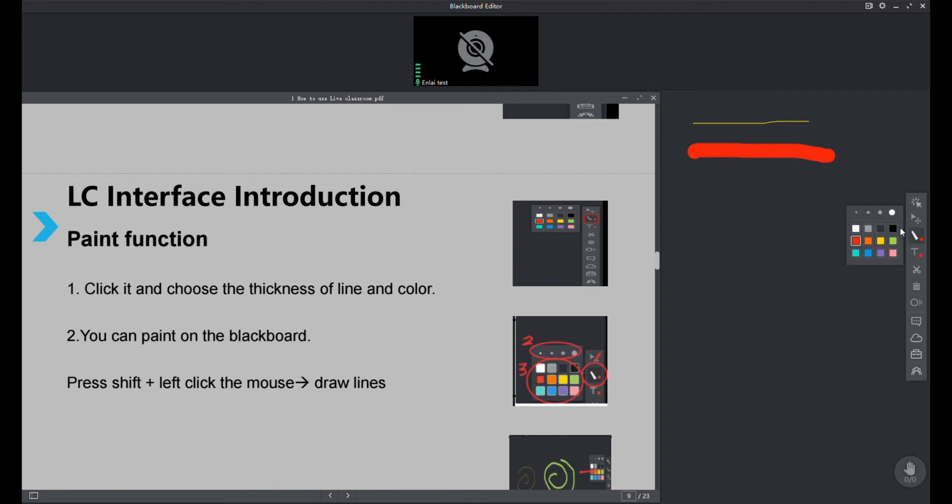And you could always press Shift and left click on your mouse to draw lines if you want to underline something from the lesson plan. Let's try. Oh, sorry, I clicked the wrong button. So Shift and left click. See, that's how it works.